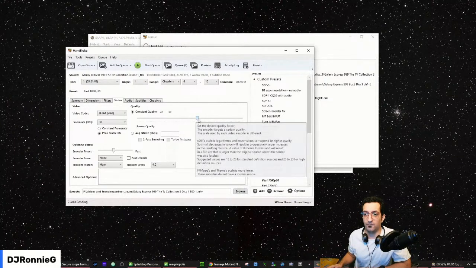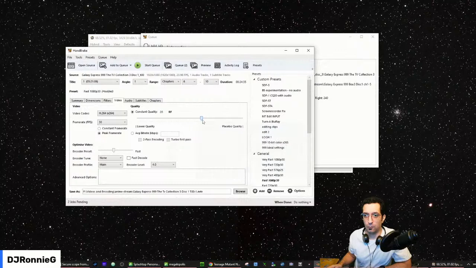And so generally speaking, the bottom line is the lower this number is, which oddly enough, moving to the right gives you a lower number, moving to the left gives you a higher number.